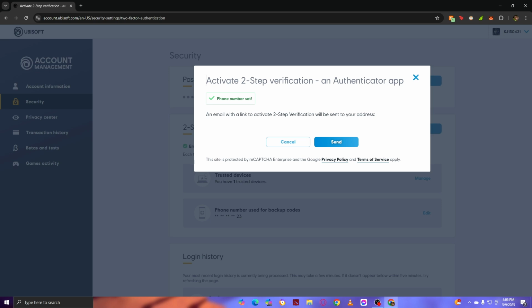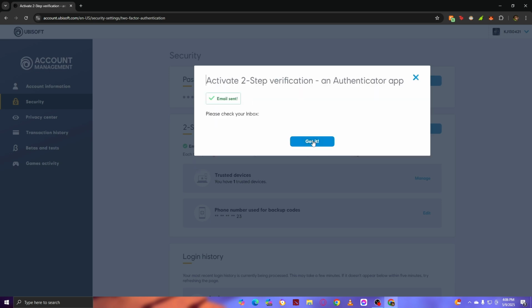An email with a link to activate two-step verification will be sent to your address. Click on send. Then got it.